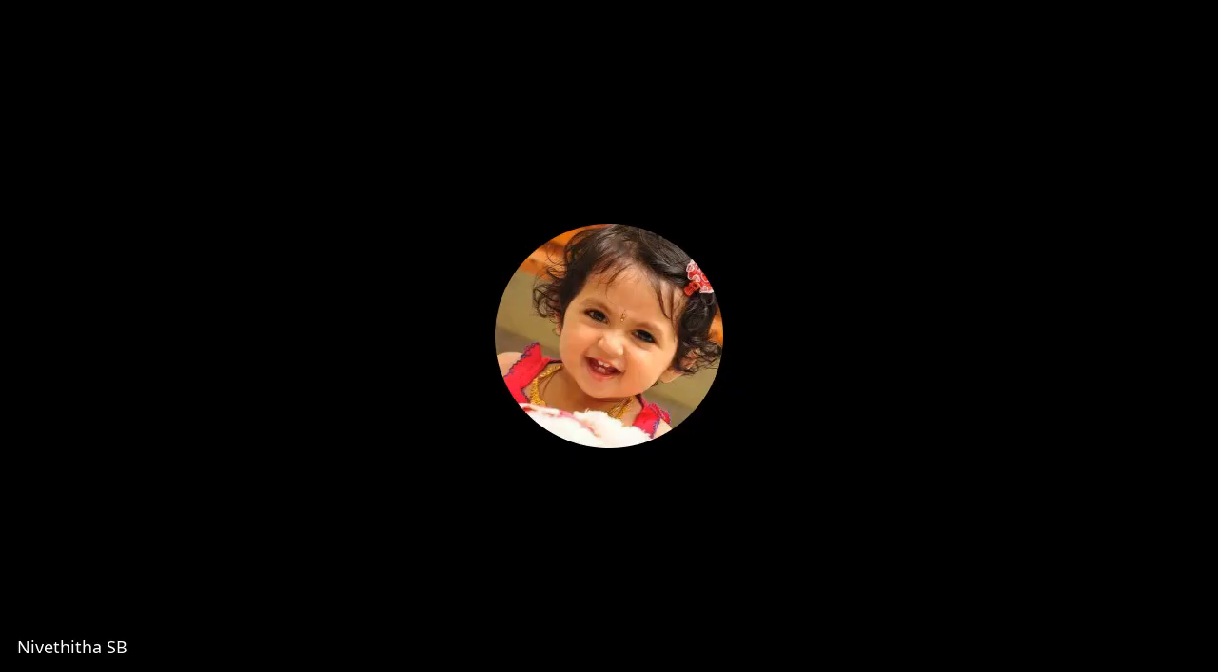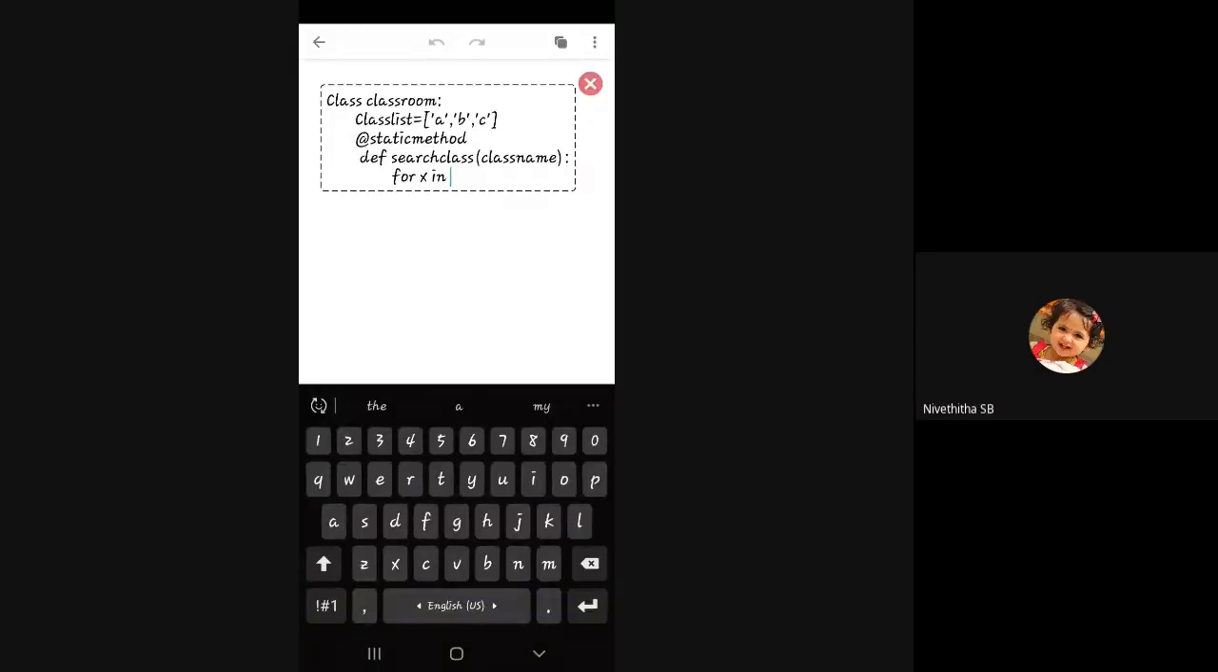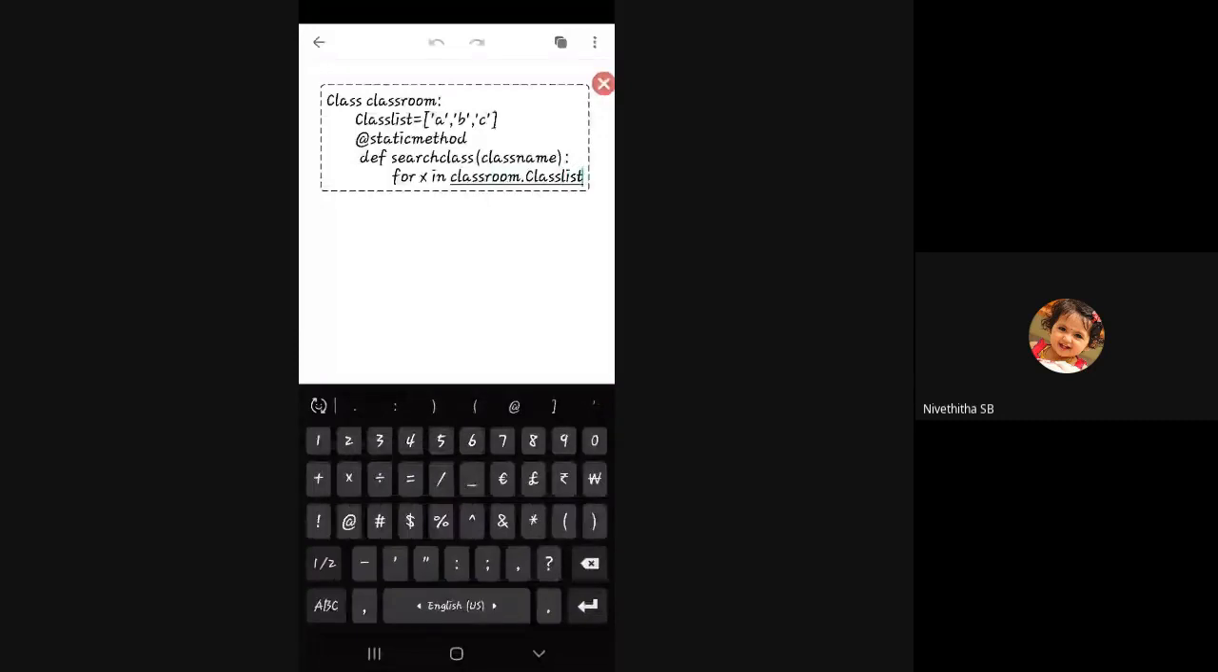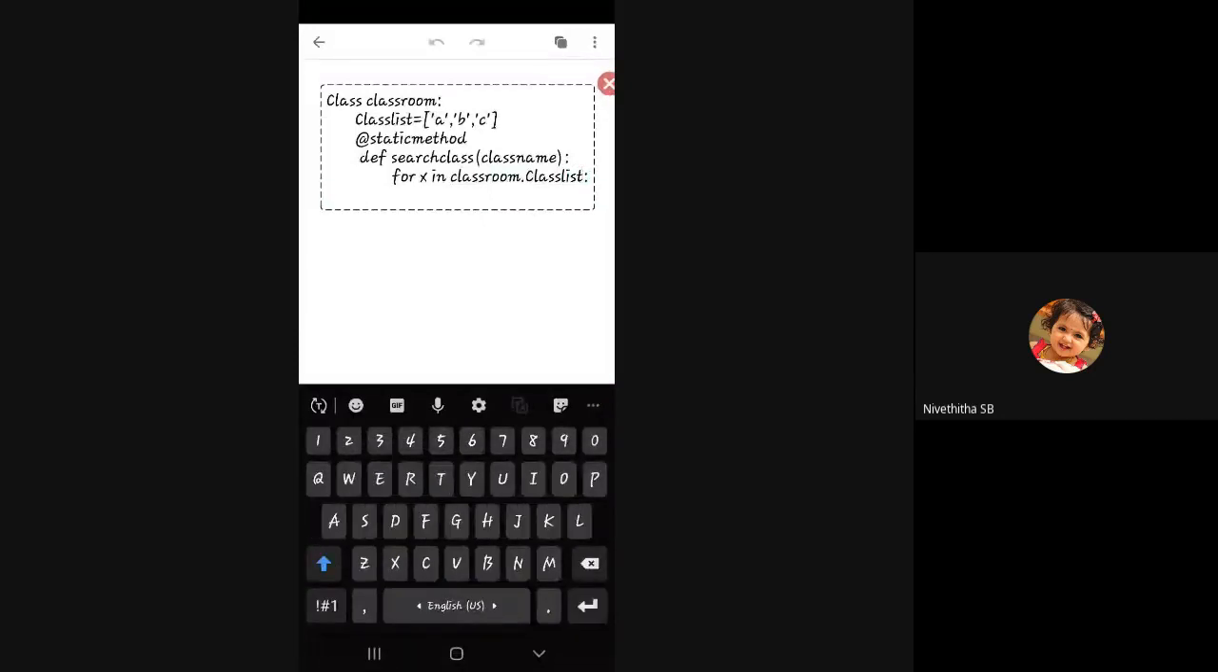While mentioning here, so now we are going to access the static attribute. We cannot simply mention class list. So we have to add the class name also. So class name is Classroom. So Classroom dot class_list, then colon. So we are searching each and every class from the class list, and then we are checking whether it is the one we are searching for.